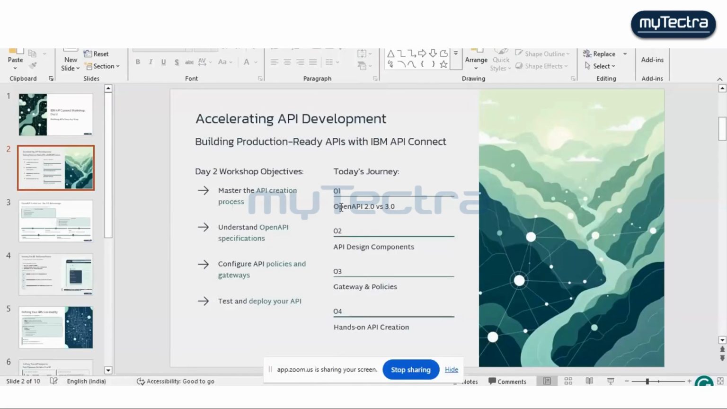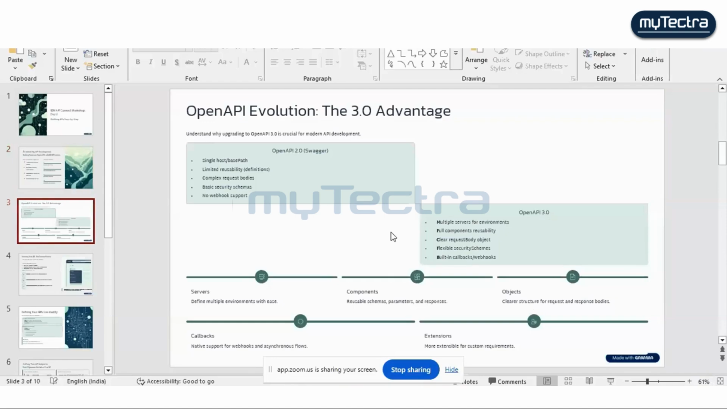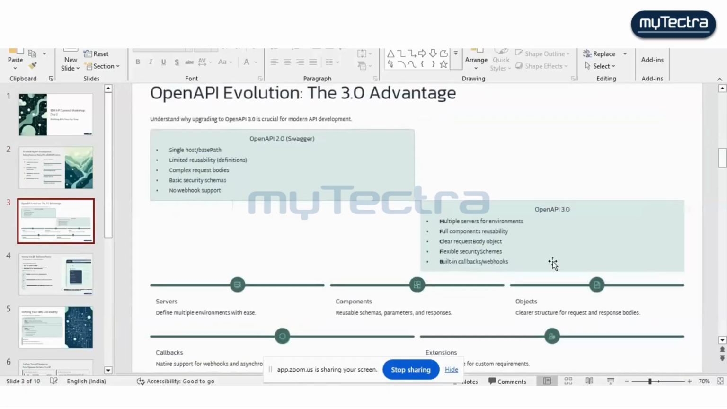So right now let's go ahead and check the difference between OpenAPI 2.0 and OpenAPI 3.0. What's the actual difference between them? Is it completely visible to you? Yes, I'm good. Okay, so we have seen two different things, the OpenAPI 2.0 and OpenAPI 3.0.